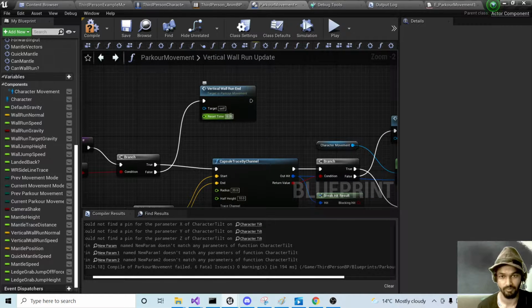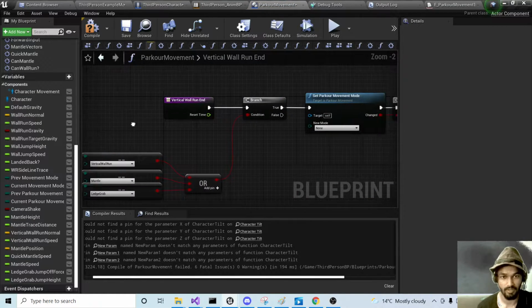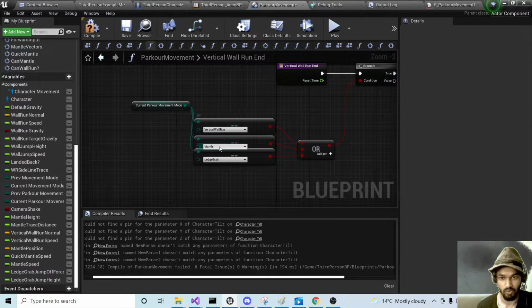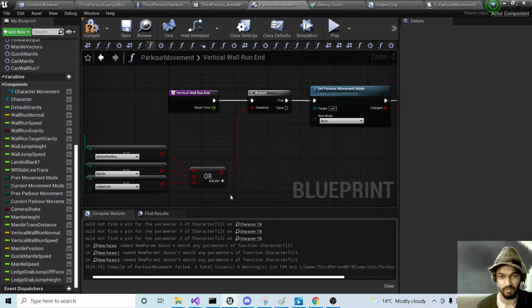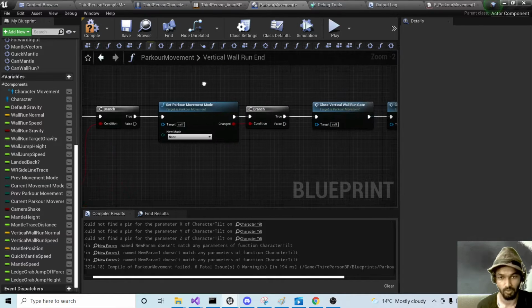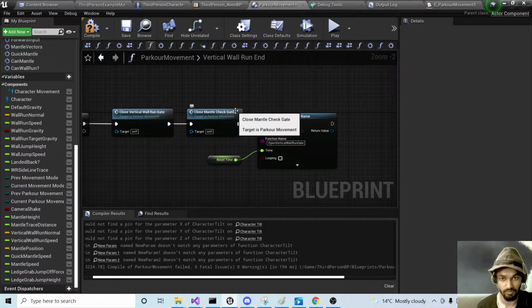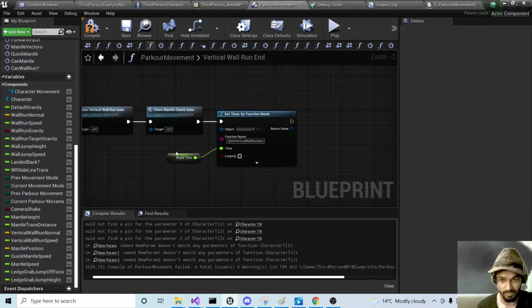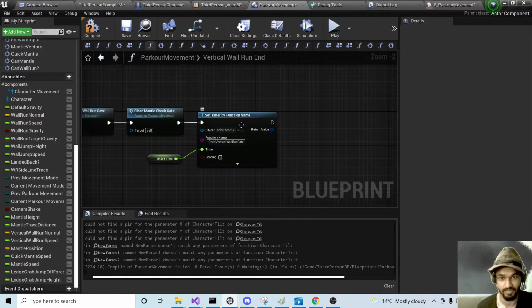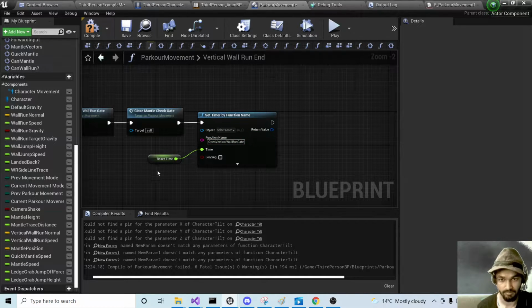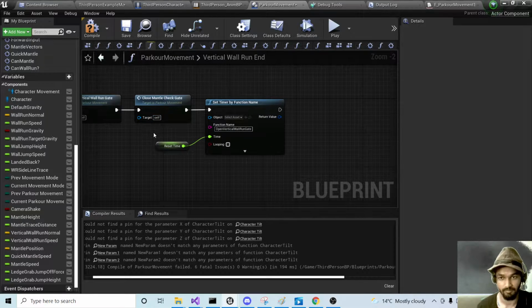If we can't, we're going to do vertical wall run end, which is going to be similar to ending the wall running. So we're checking if we are vertical wall running or mantling or ledge grabbing. If either of those are true, then we're going to go ahead and set the Parker movement mode to none. We're going to branch out. We're going to close the vertical wall run gate. We're also going to close the mantle check gate, that allows us to check for mantling. And we're also going to set a timer by function name to open the vertical wall run gate. And that's going to be reset depending on the timer reset time variable.